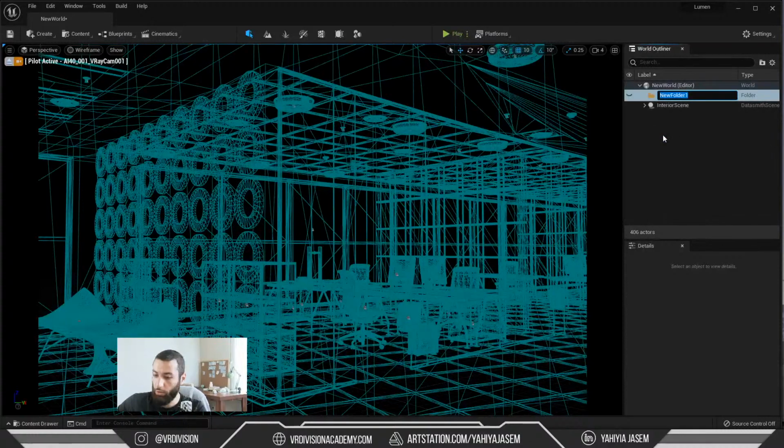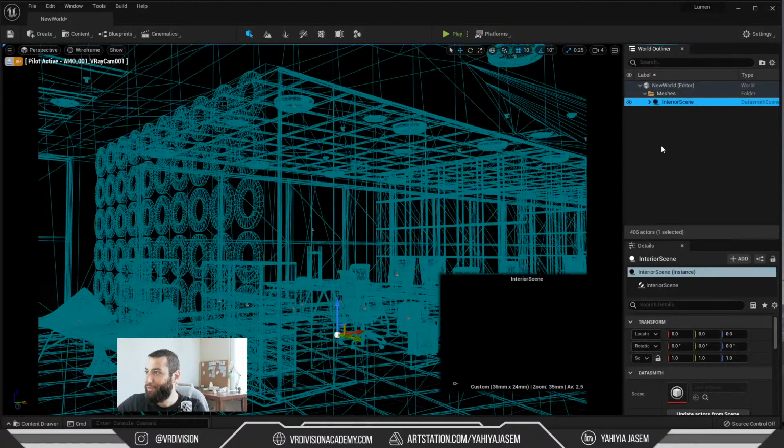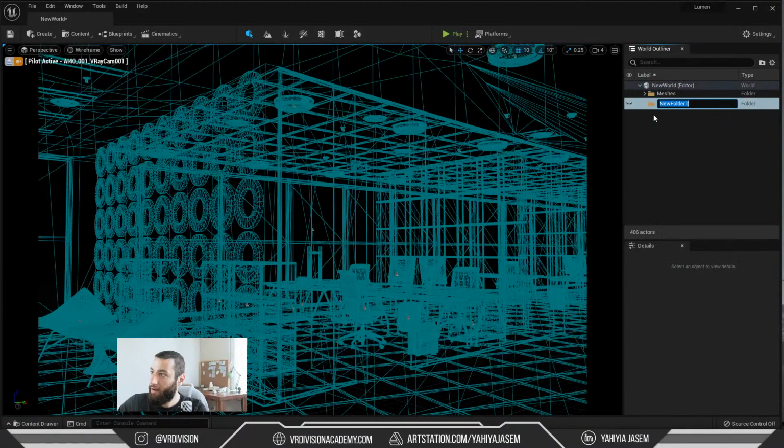So let's make a new folder and call it Meshes, capital M. Move these here, and then lights, or game.